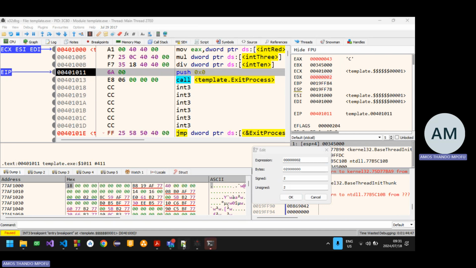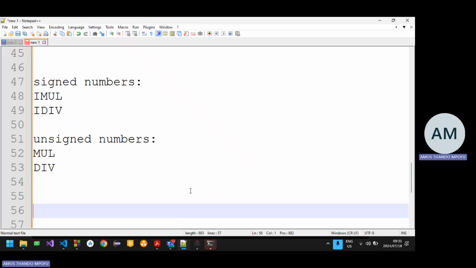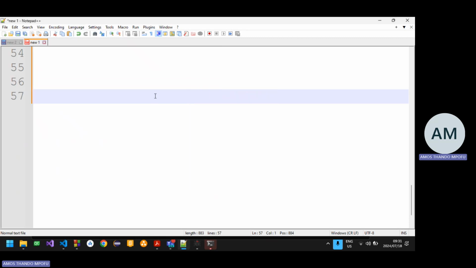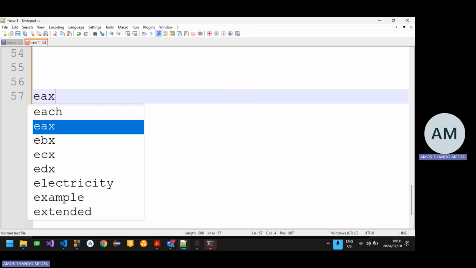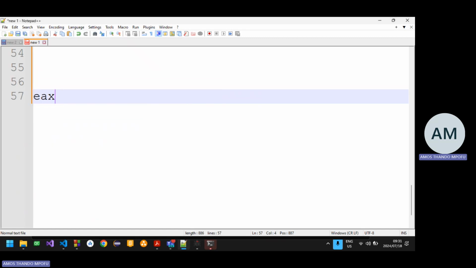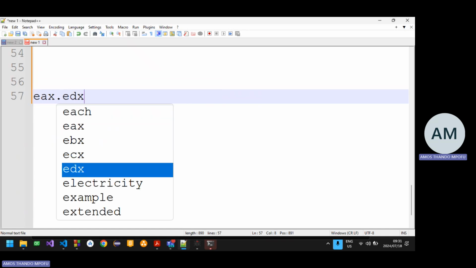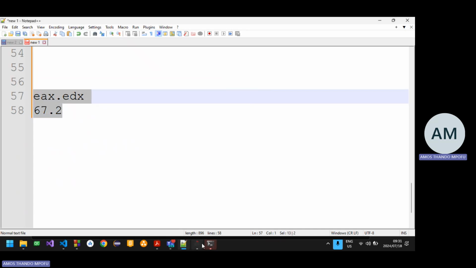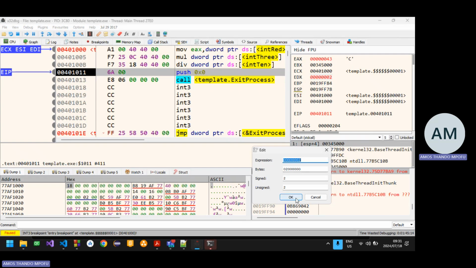Let me show you the funny trick. If I wanted to output 67.2, how would I output it? I would print the value of EAX, followed by a dot, followed by the value of EDX, which would be 67.2. As simple as that. So that's what I was saying. Just keep that in mind. So we know it is working perfectly fine.